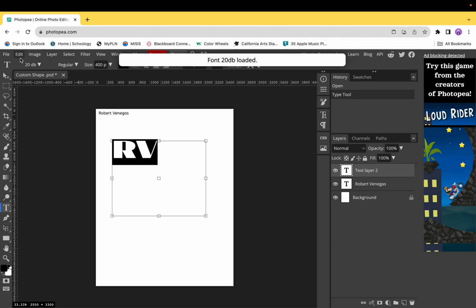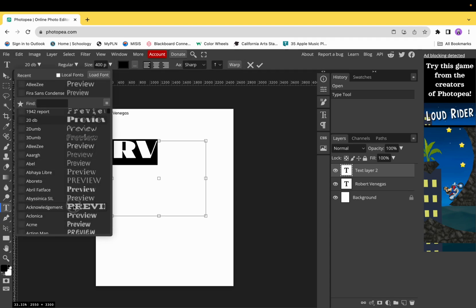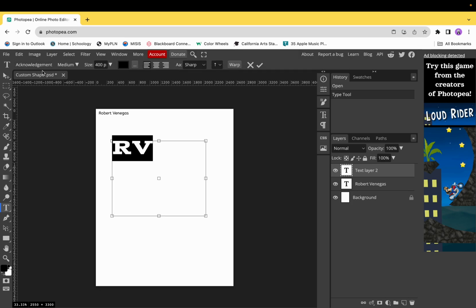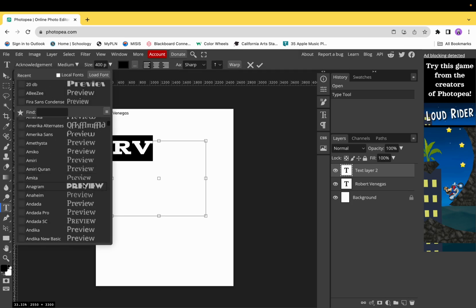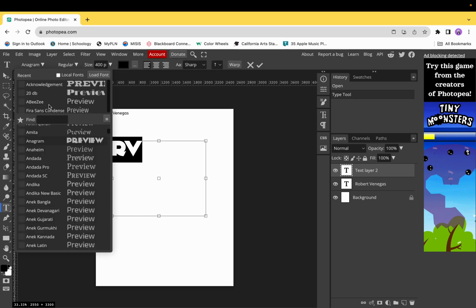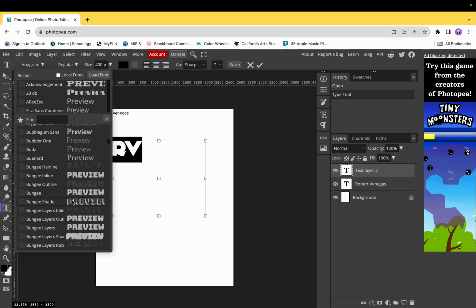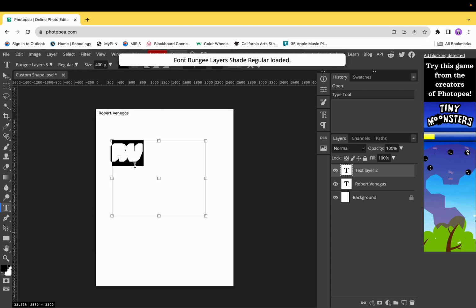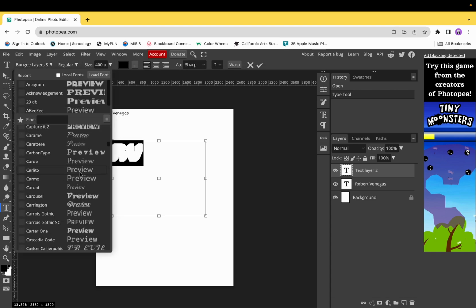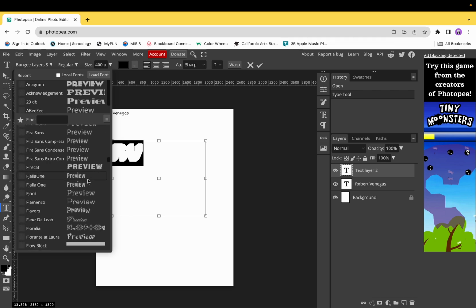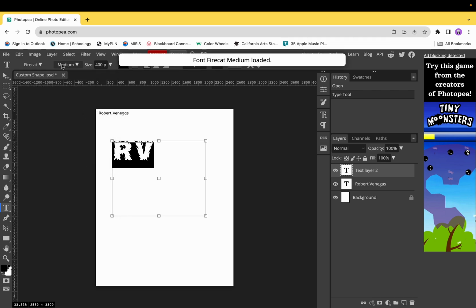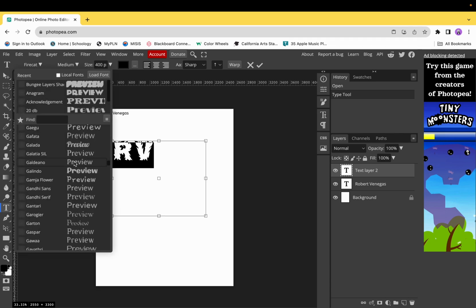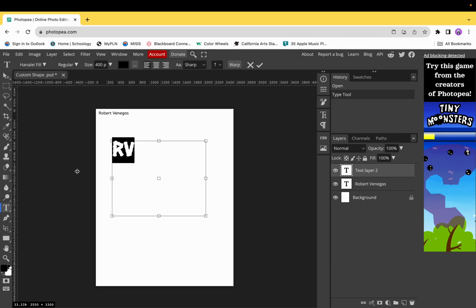So for example, something like this, something like that, right? So you want to go ahead and find a font that you like, that is thick in nature, and it has to be pretty thick. So make sure that you go through this and look for something. So there's the Firecat. If you go down the list, you see there's going to be a lot. So I'm going to go ahead and stick to this one. Now, once you're done with that, you're going to hit the check mark.